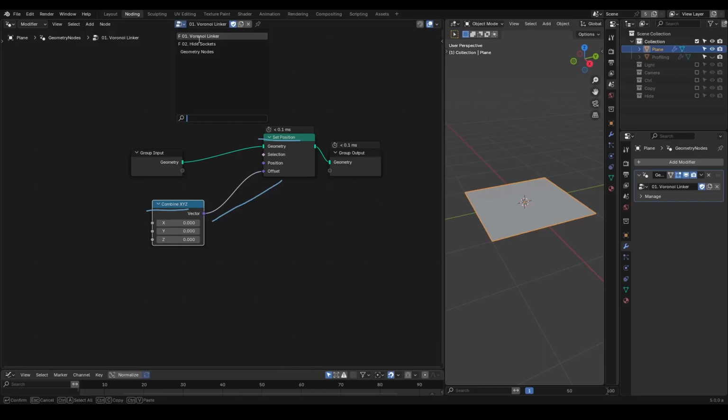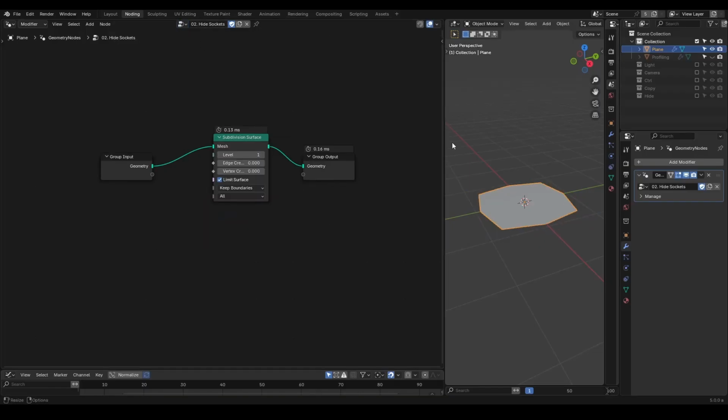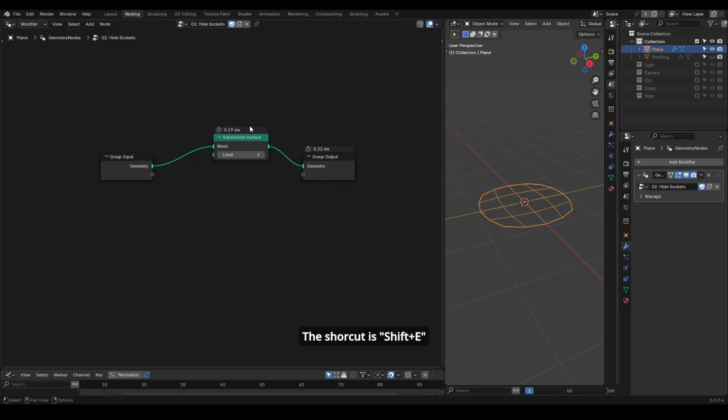Another important function of Voronoi linker is to hide sockets. For example, take the subdivision surface node. If I only care about the level socket and want to ignore all the others, I can hover my mouse over each socket and press Shift-E to hide them individually.